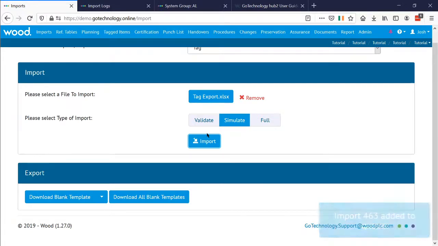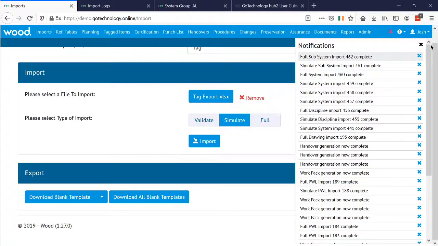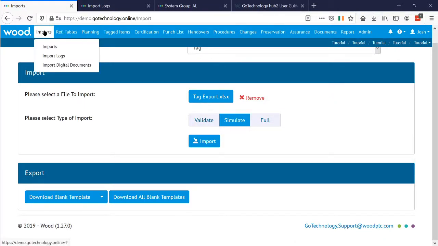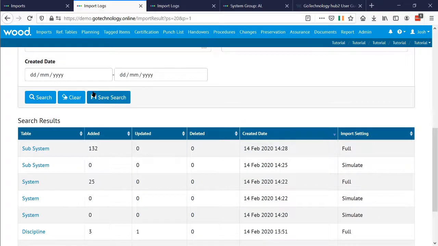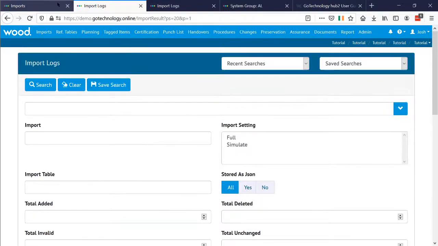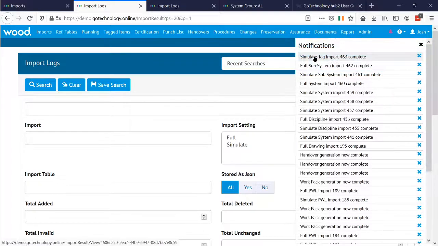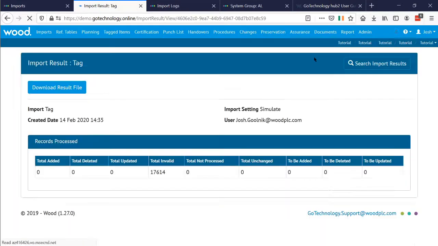Okay, import has been added to the queue. Now that was quite a long import to run, so it might take a second to load up. I'll just clear out notifications I've got, and we can go and have a look at the import logs. Yep, not there just yet. Oh, there we go. It just took a second, and simulate tag import is completed.